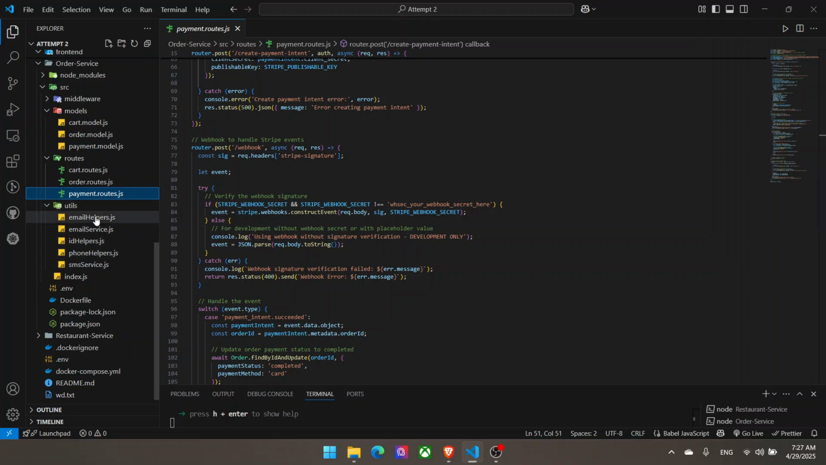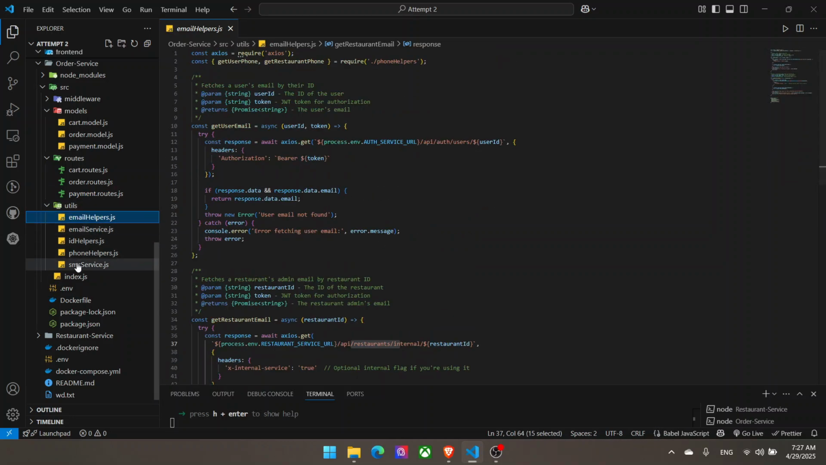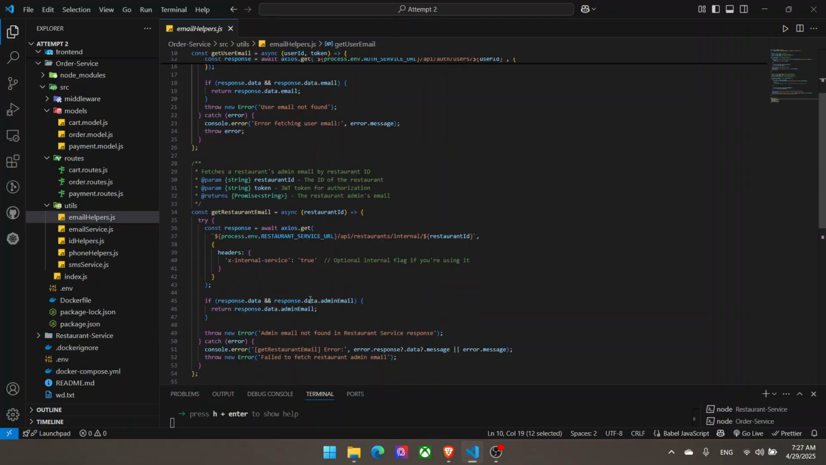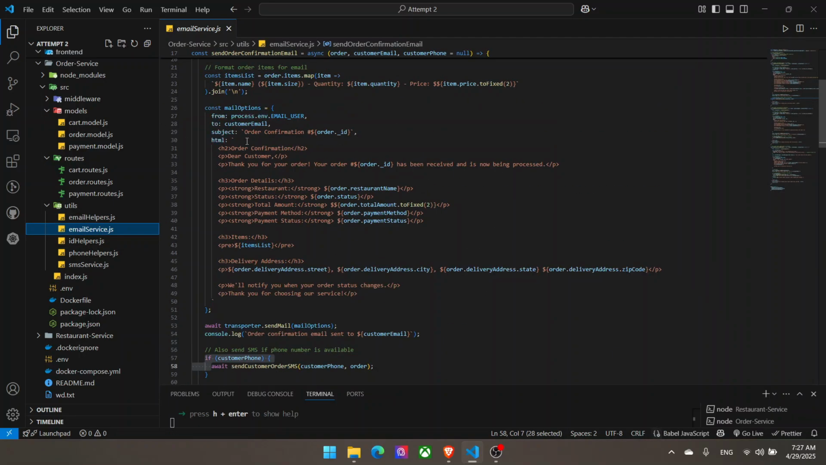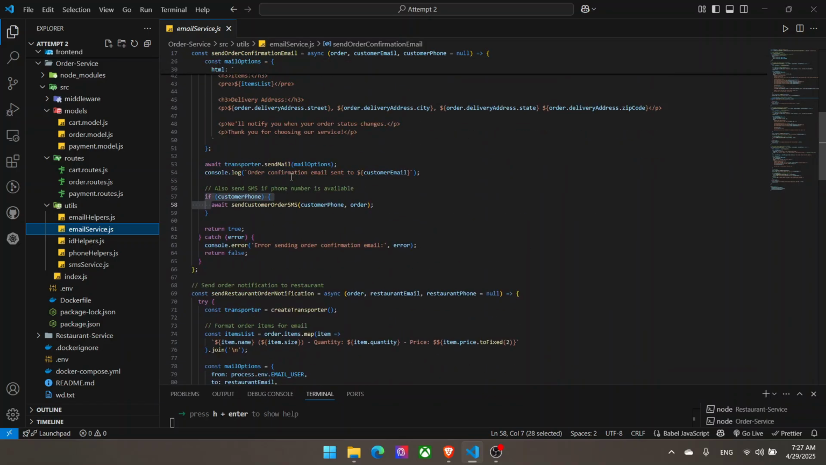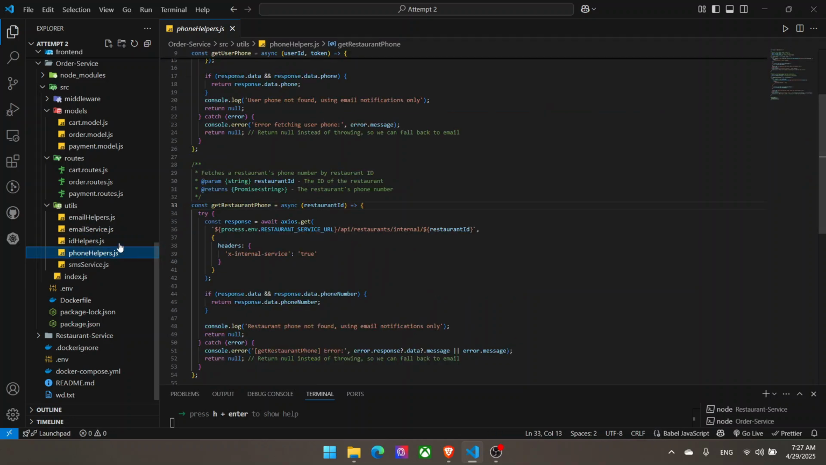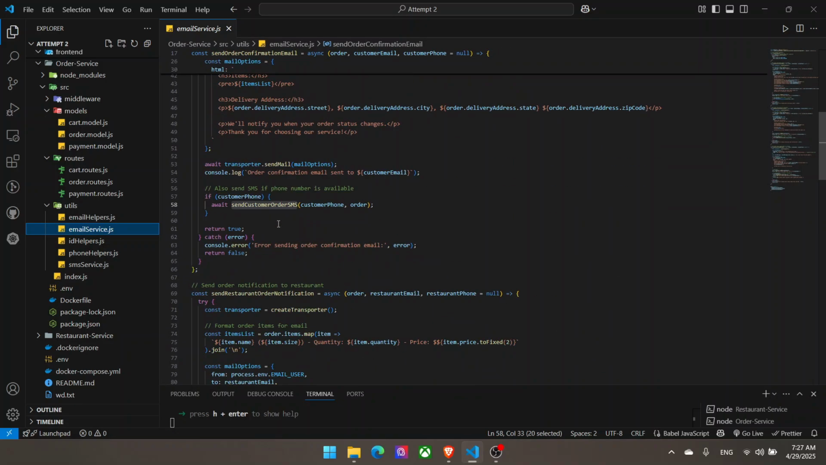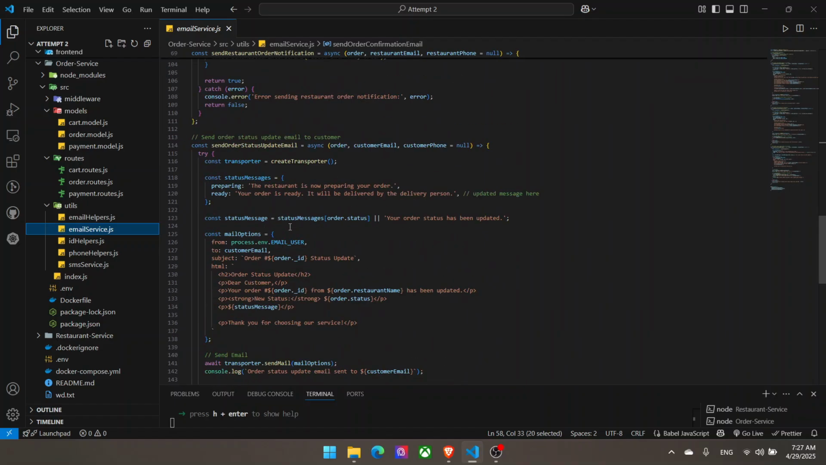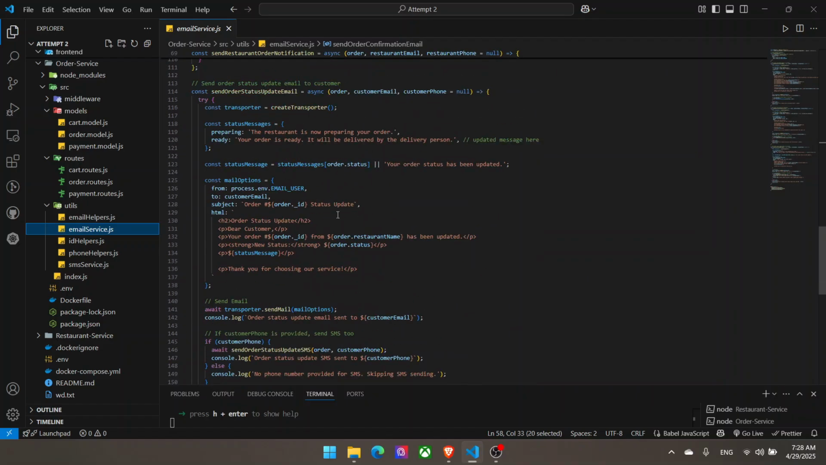And also for the notification service, I have these files. Starting with get user email, we are getting the user email and the restaurant email. And under the email service, this is the format that I'm using to send the emails to the customers. Inside this, we also have the phone helpers to get the restaurant phone and the user phone. And under the confirmation mails, we send the SMS as well. We are also sending SMS and emails when the order status is changed.